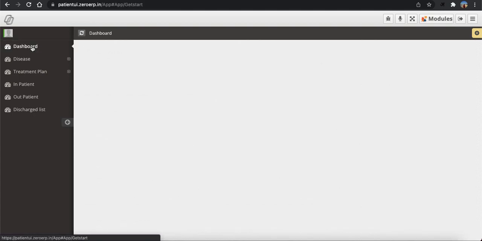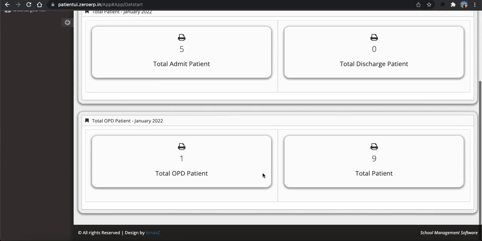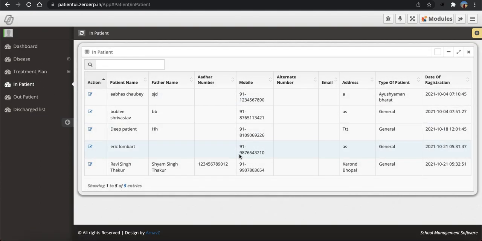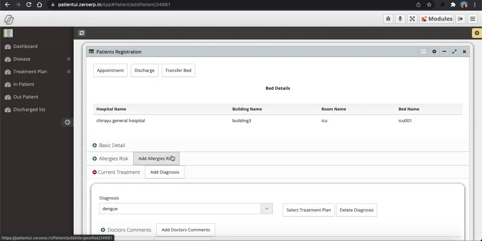You can go back to dashboard and create a new patient as well. So we'll look into the creation of the new patient in a separate video. Then we will just look into the inpatient. So it will basically show you all the patients which are listed, and you can click this edit button to go and see where these people are and what exactly is their current status.